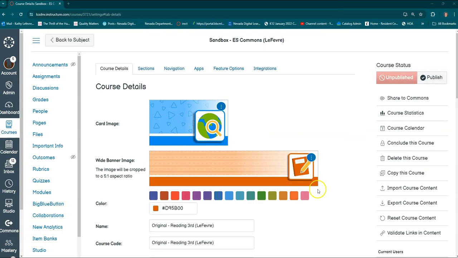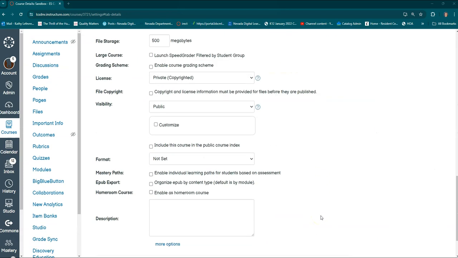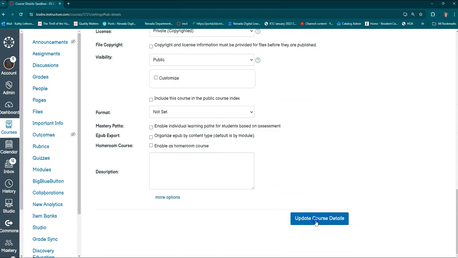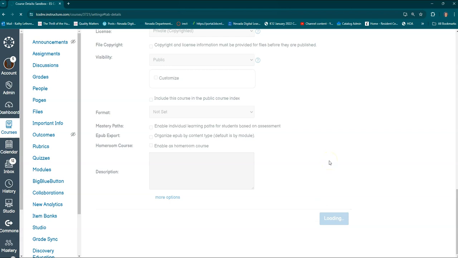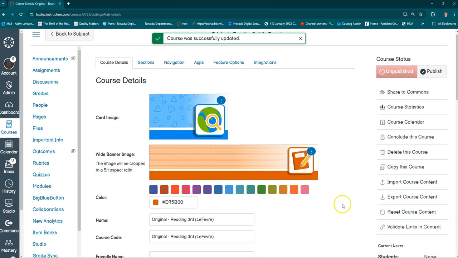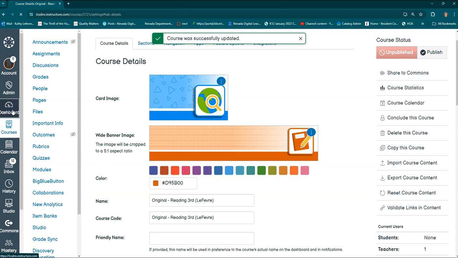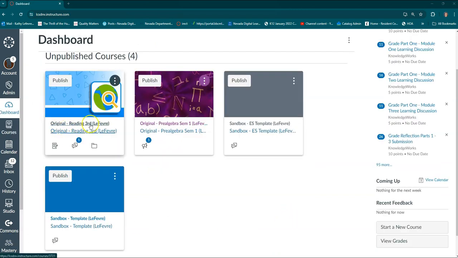So again, whatever you want to put there, you can do. And then just make sure you come down to the bottom and click Update Course Details. And it will update that. And once you go back to your home, you will see the new course listed. So you can see now it's been renamed.